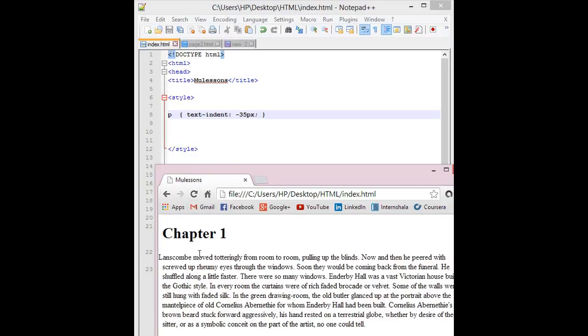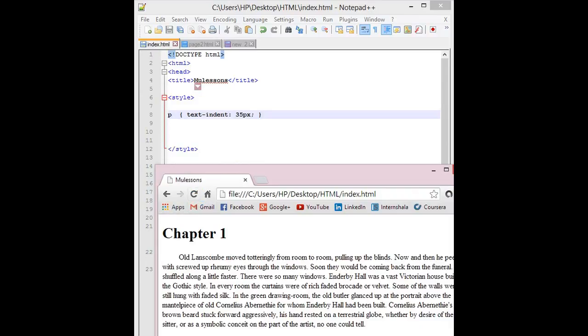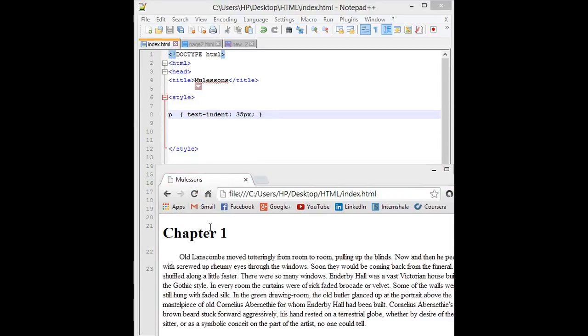Here, instead of going to the right side, it has moved to the left side because I have specified minus 35 pixels. If I change it to 35 pixels, let's see what happens. Now you can see it has moved the way the normal indent moves. In the third example, as I told you, a negative value was specified, and that's just fine. It will cause the first line of text to hang out to the left of the rest of the text.